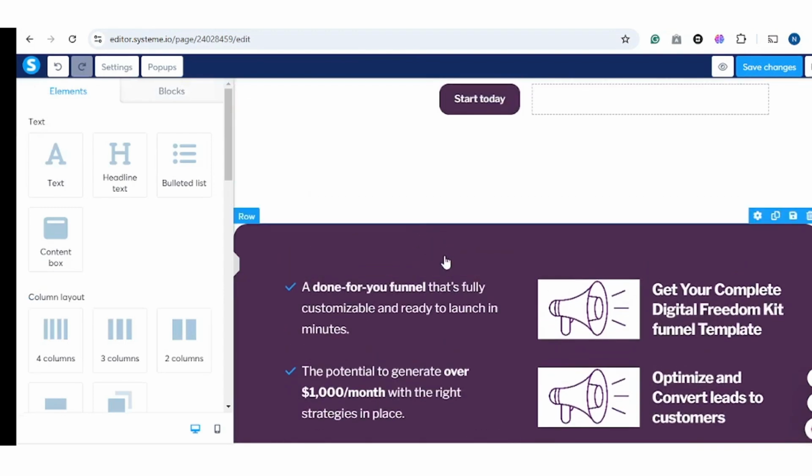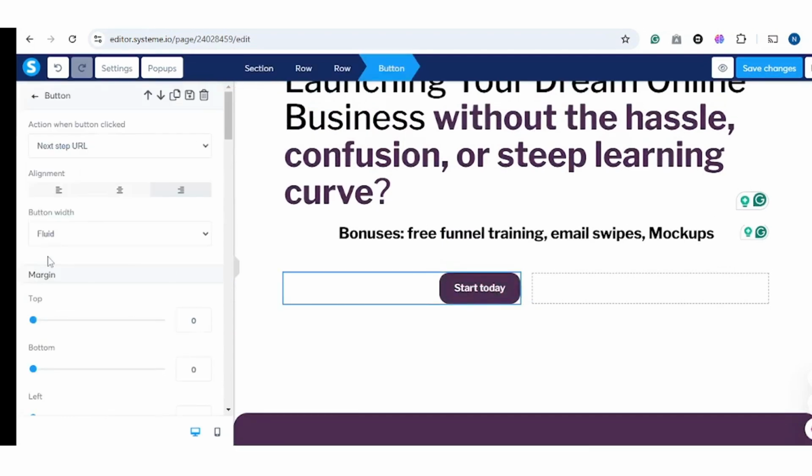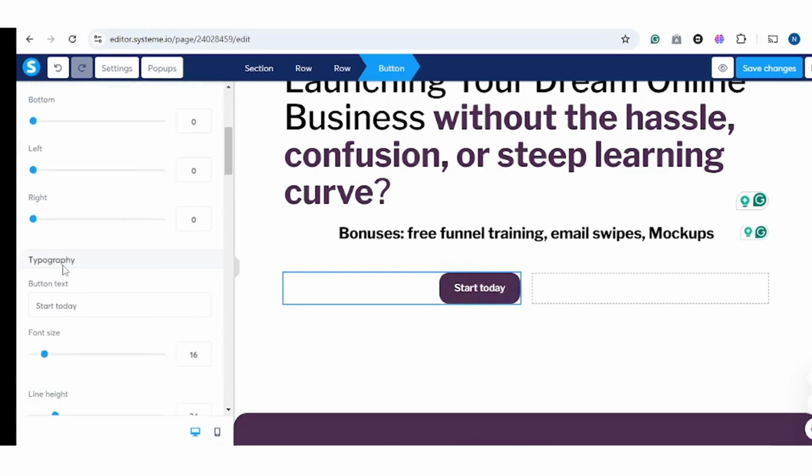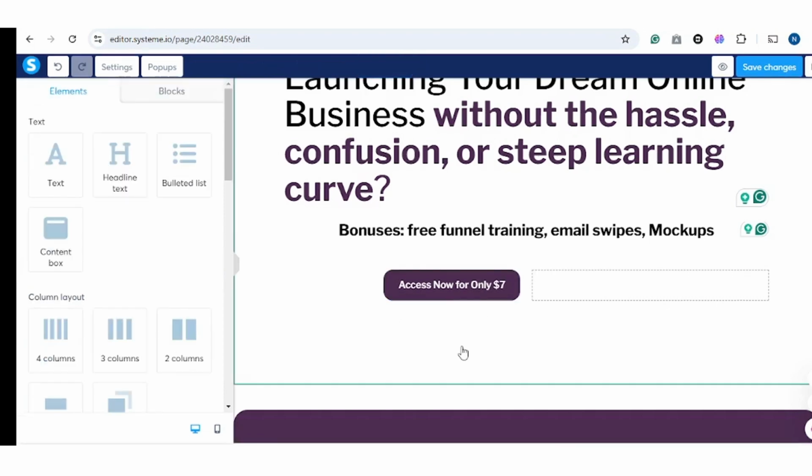So we want to go back to the top, and I forgot that I did not change the name here. Instead of start today, let's change the name of the button. And so how do we do that? We click on it, we scroll down and we look for start today under typography. And so I want to get rid of that, and I'm going to put access now for only $7. Okay, so that's what I want my text to be, access now for only $7.